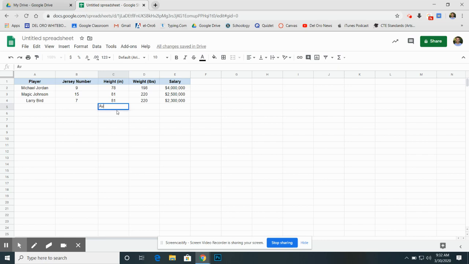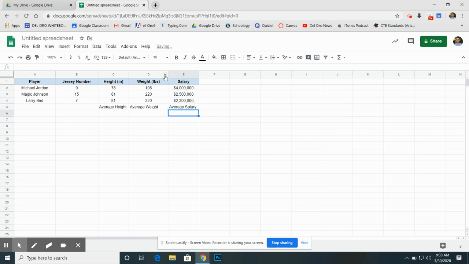So we're going to say average height in cell C5. We're going to say average weight in cell D5, and then average salary in cell E5. Okay, and those need to be stretched out a little bit because they need some room to breathe.